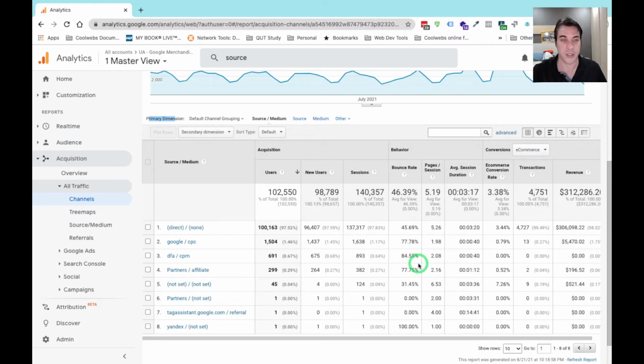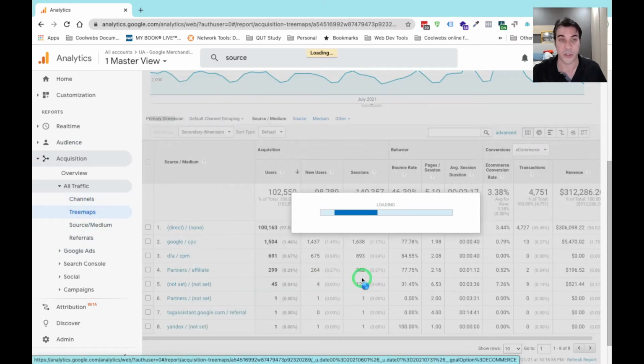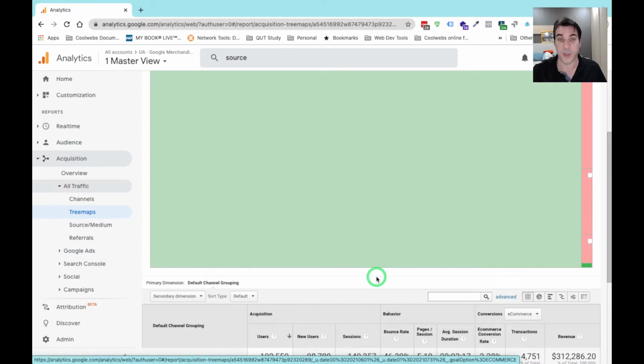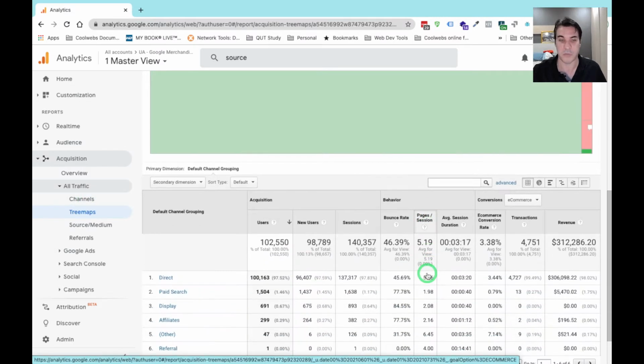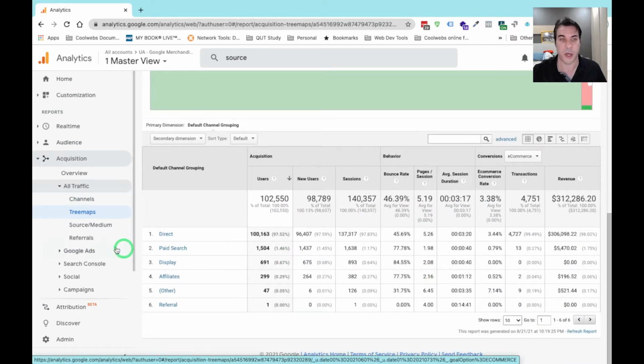So let's get into the source and medium reports because that's a bit more relevant here. We're not going to cover tree maps. I don't particularly find tree maps that helpful. It's more there to visualize how many channels, like the majority of your channels coming through. But you can do that with the graphs on the channels report. So, I mean, you can go and explore it, but I don't find it really that helpful.